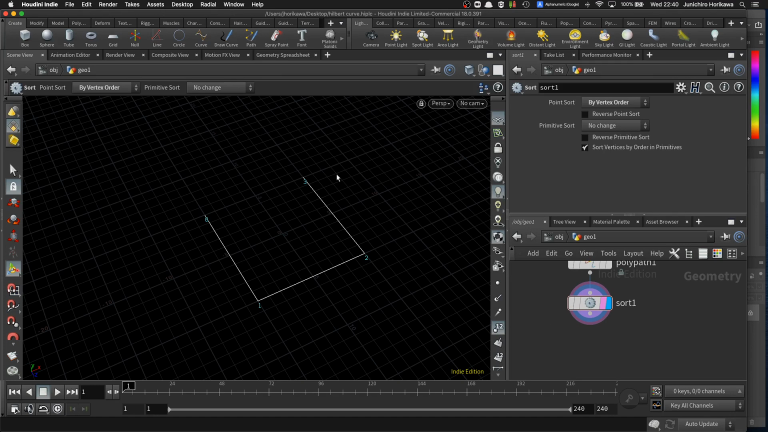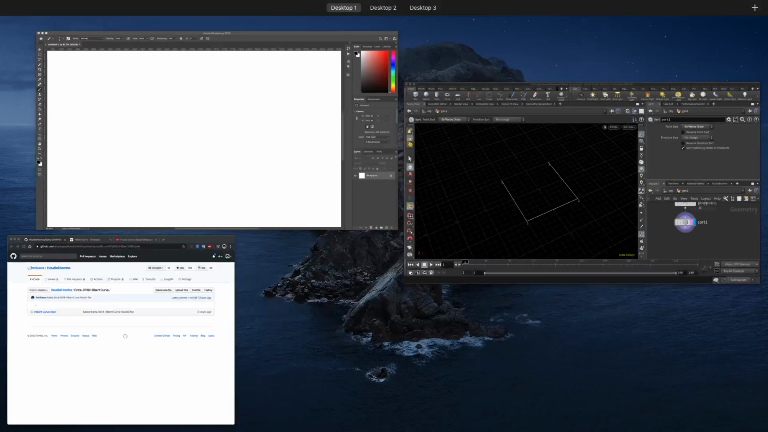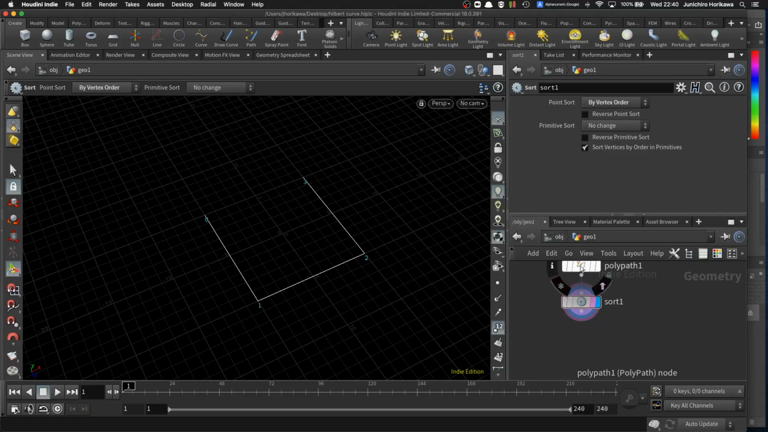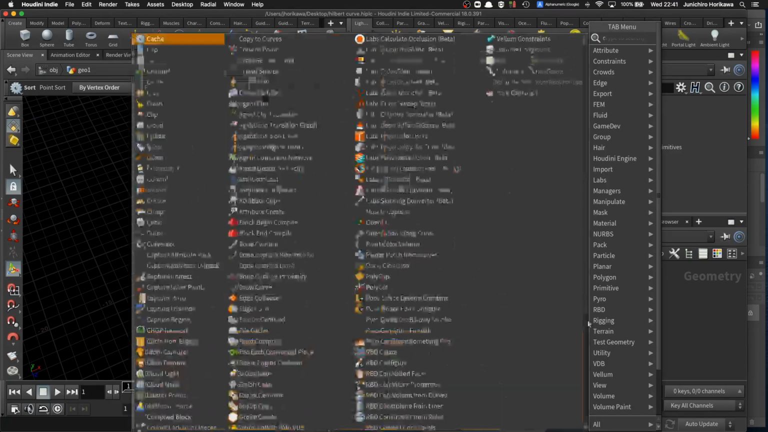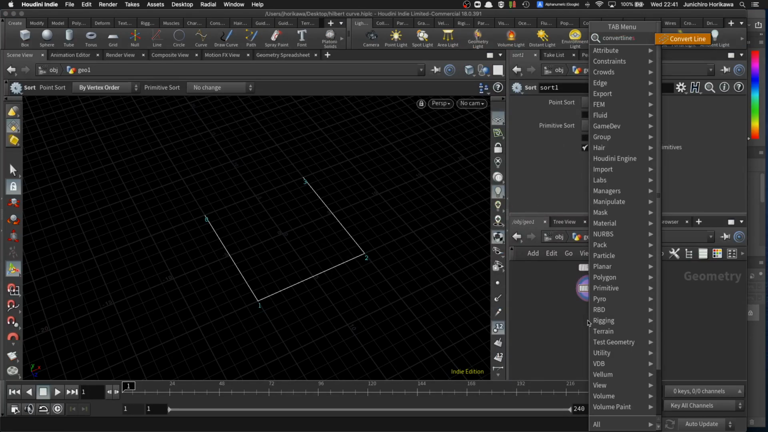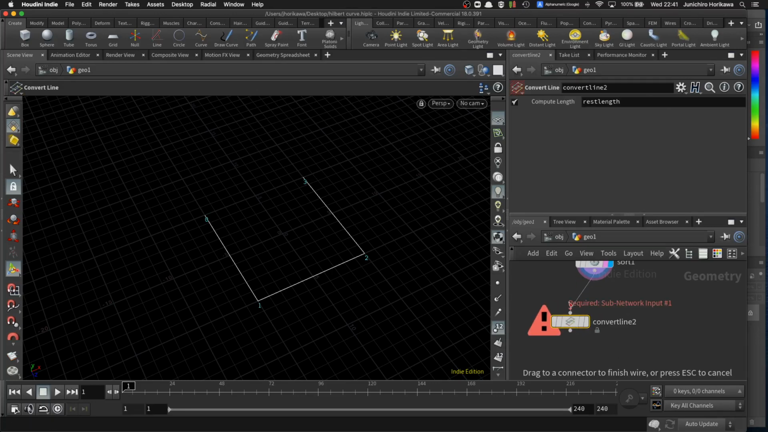Okay, now after I have sorted out the point, next thing I would like to do is to again convert this polyline into line. So the reason why I use polypath to connect all those lines together is just to sort the point out. But actually I want those polyline to be line again, for the later purposes.